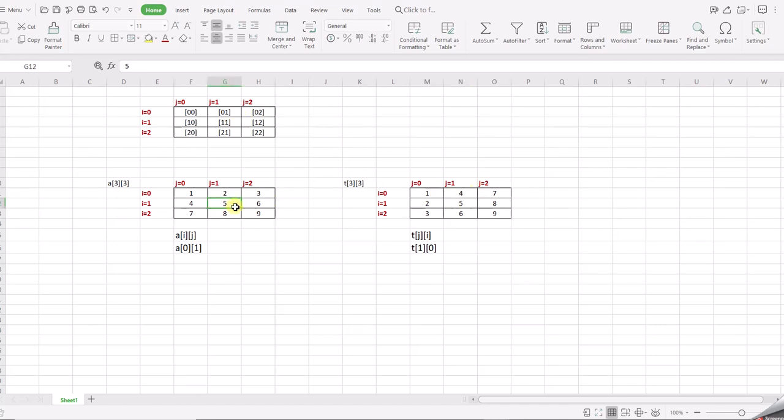The next value, that is 5, remained at 1, 1 index. The next value, that is 6, has the index 1, 2. It has been placed at this location. This particular location has the index 2, 1.